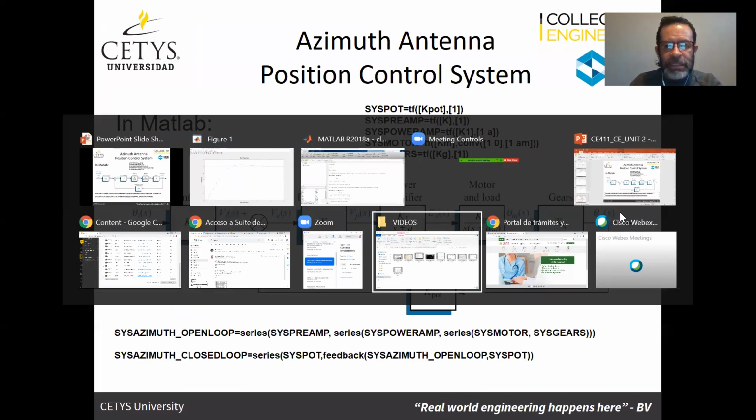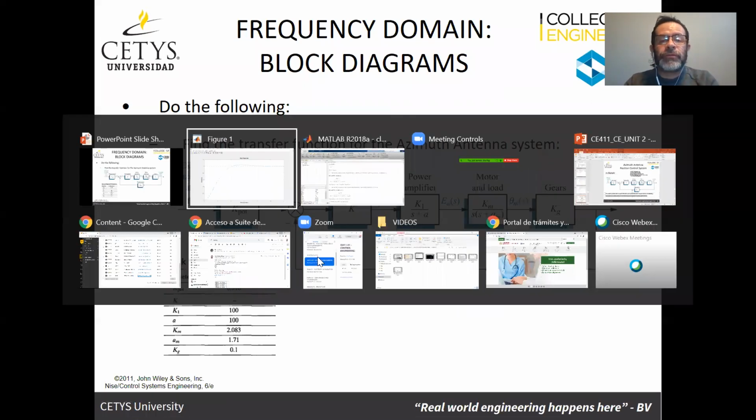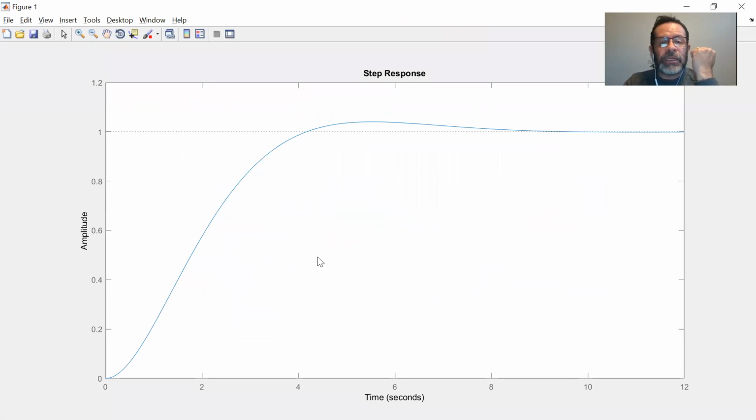But let's be realistic. These are the parameters. For example, kg is the gears. Am I going to physically go change the gears of the antenna? No, probably not. Am I physically going to go change the pot that measures things in the antenna? Probably not. That's why I have the controller, or something that I can manipulate that's going to modify the transfer function. Now, can somebody please interpret this graph for me?